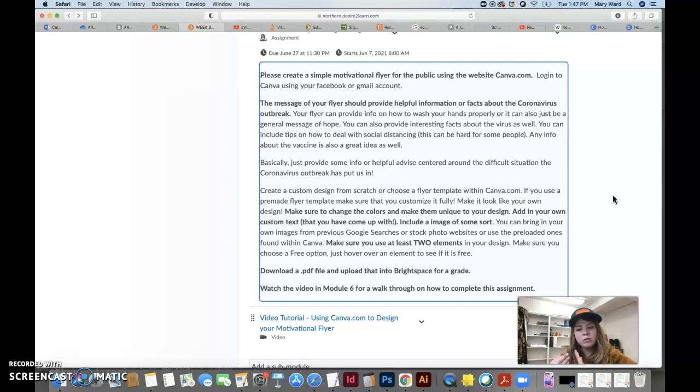This is really fun, so don't think that this is hard. You can bring in your own images from a previous Google search or stock photo websites, or use the preloaded ones that are already in Canva. I'll show you how to do that in a little bit.